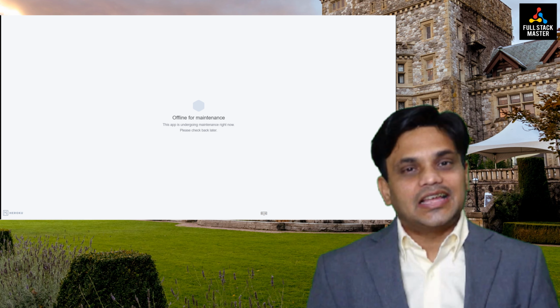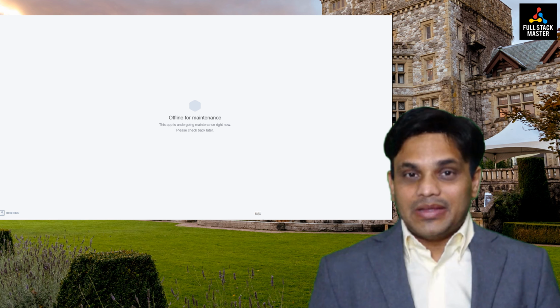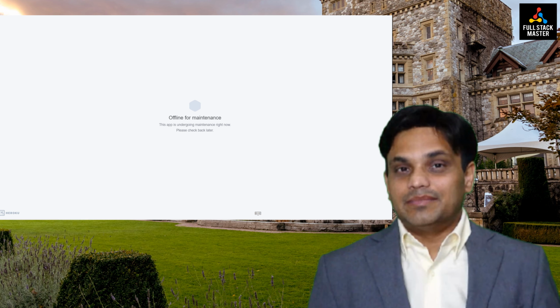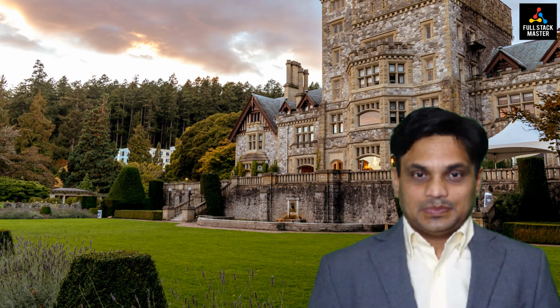This is such a nice tool, isn't it? You never had to create your own web page to show your application in maintenance mode, and currently it is coming free for you. So now let me go ahead and disable the maintenance mode.